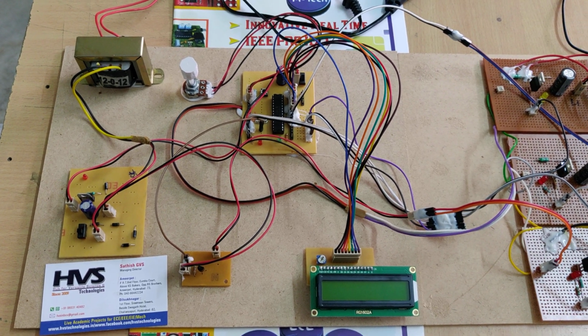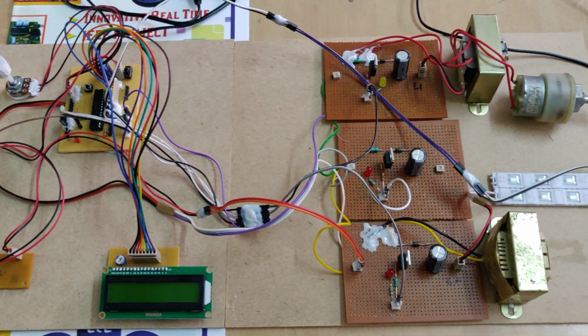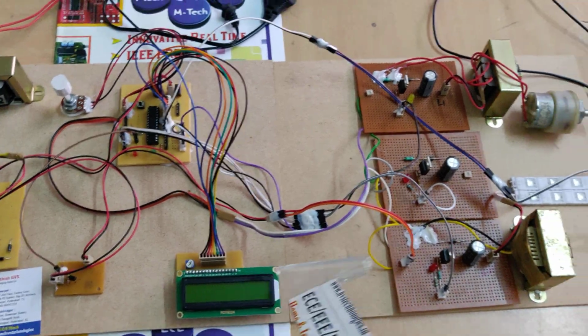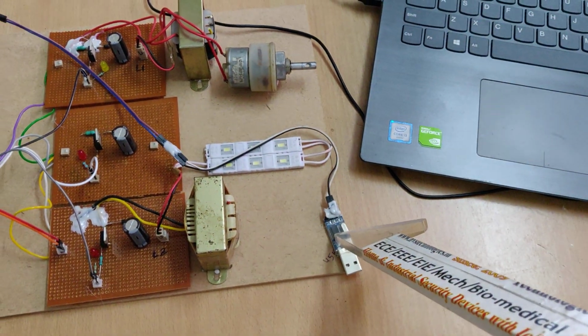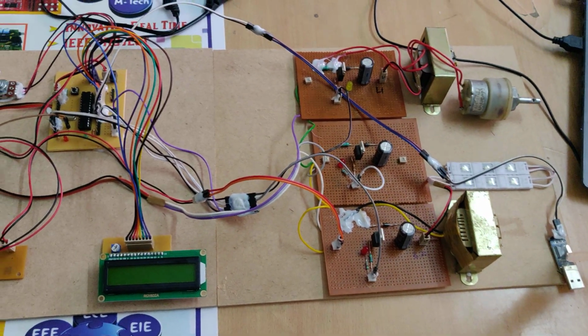Welcome to the project demonstration of generalized state space average model for multi-phase interleaved buck boost converter. So for the DC loads along with pulse width modulation waveform plotting using MATLAB, for interfacing we are making use of PL2303 USB to serial converter module.